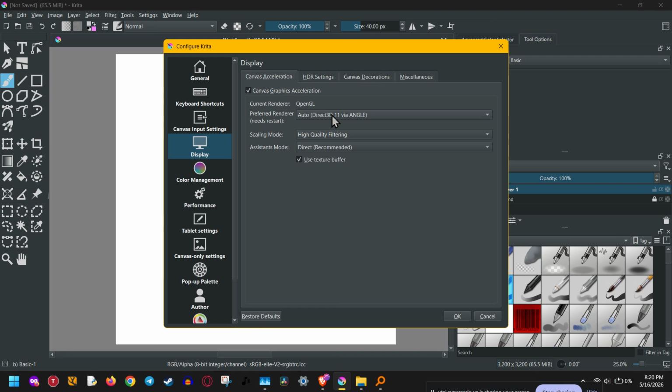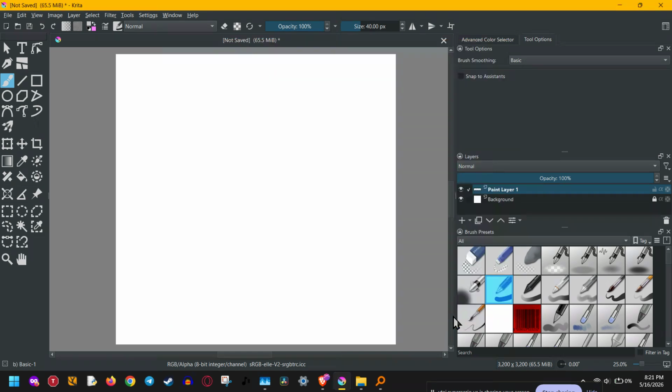After you make that change, don't forget this next part, because it's important. You need to restart Krita completely for the new renderer setting to take effect. Just closing the settings window is not enough. Save your work, close the application, and then launch Krita again. Once it reopens, test the canvas again and see if the lag has improved.